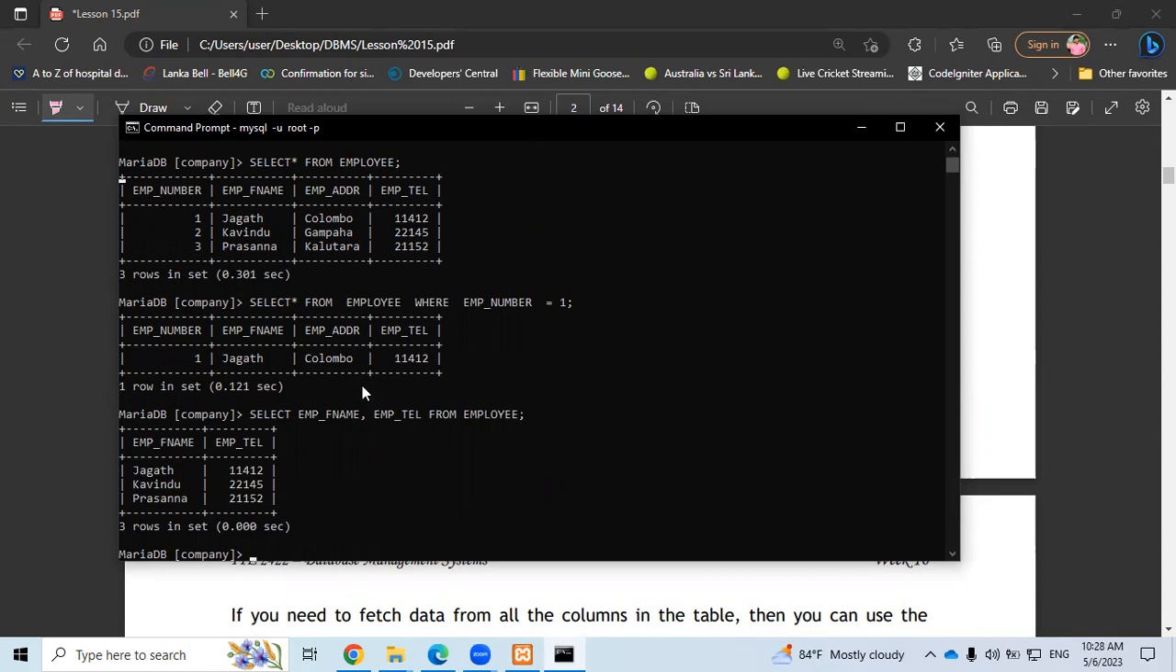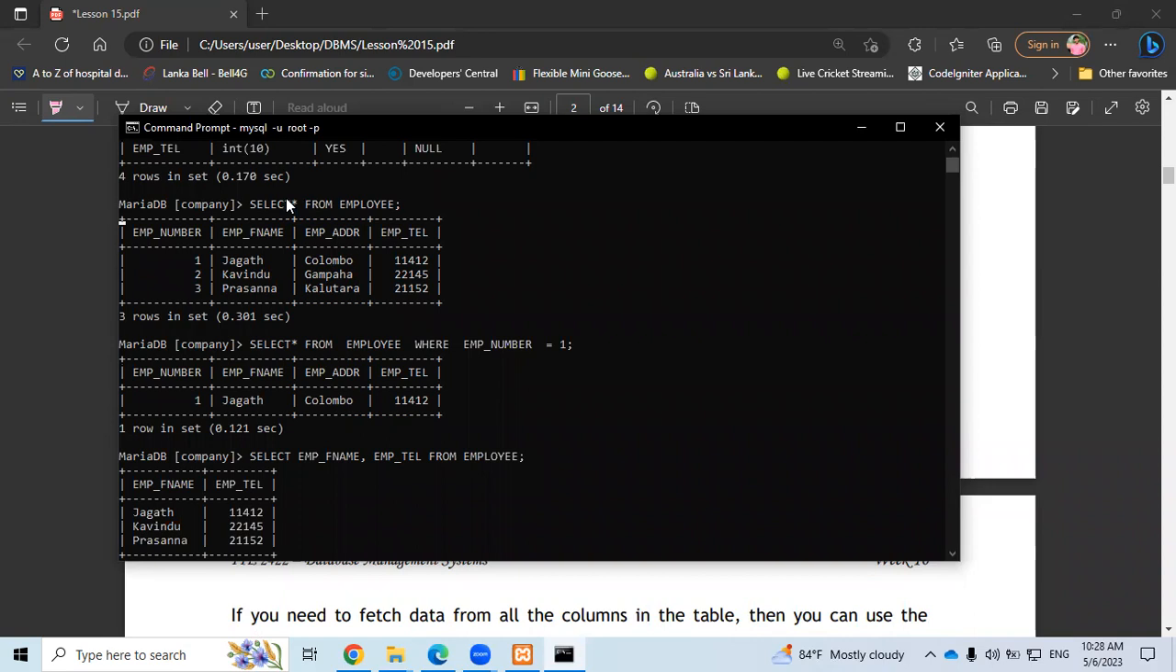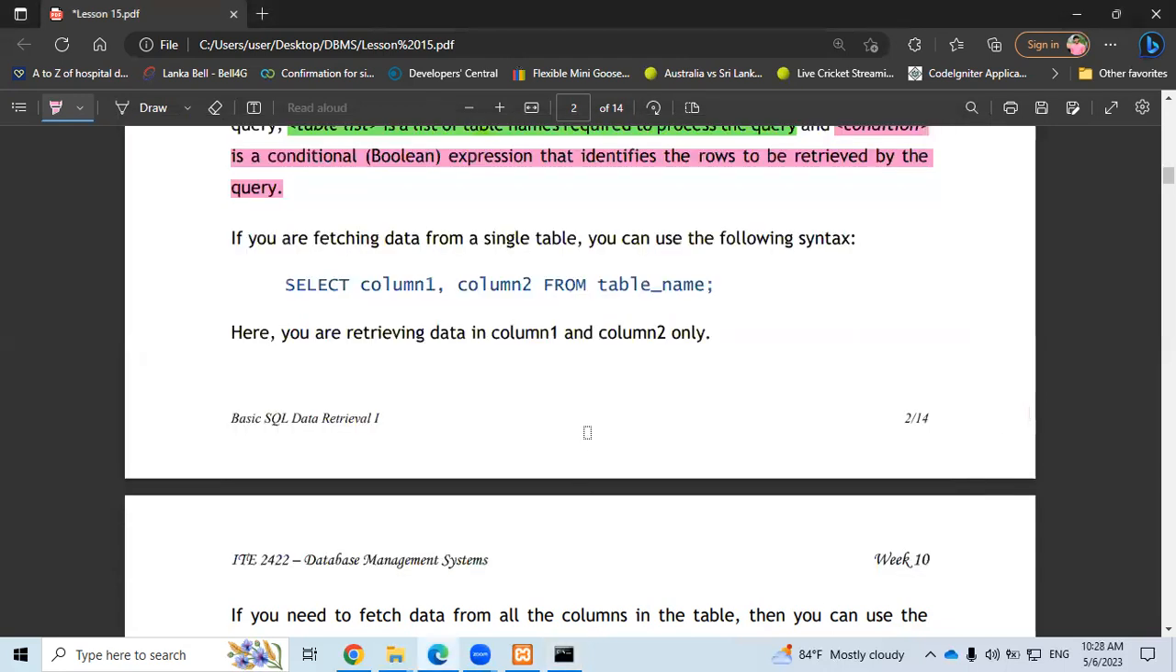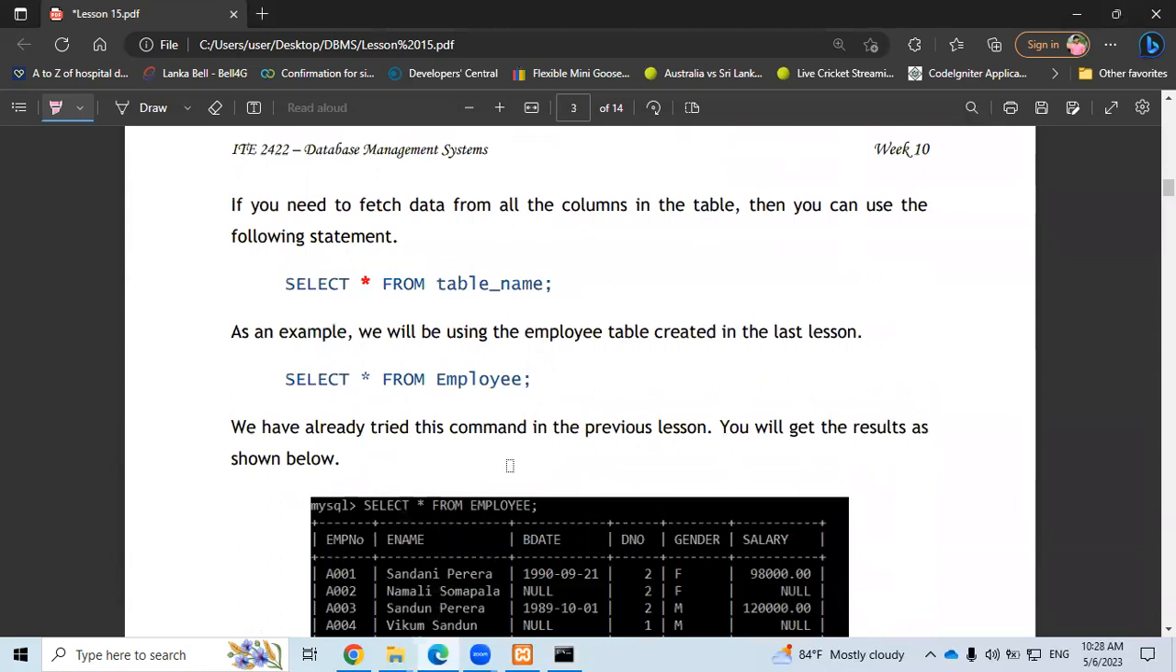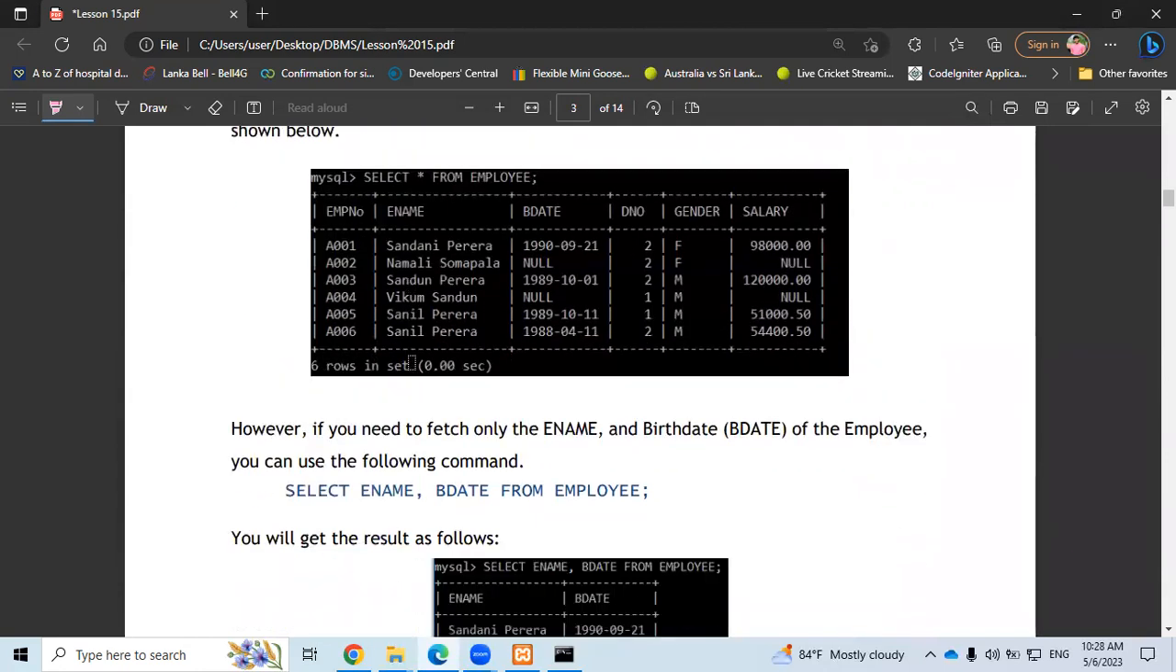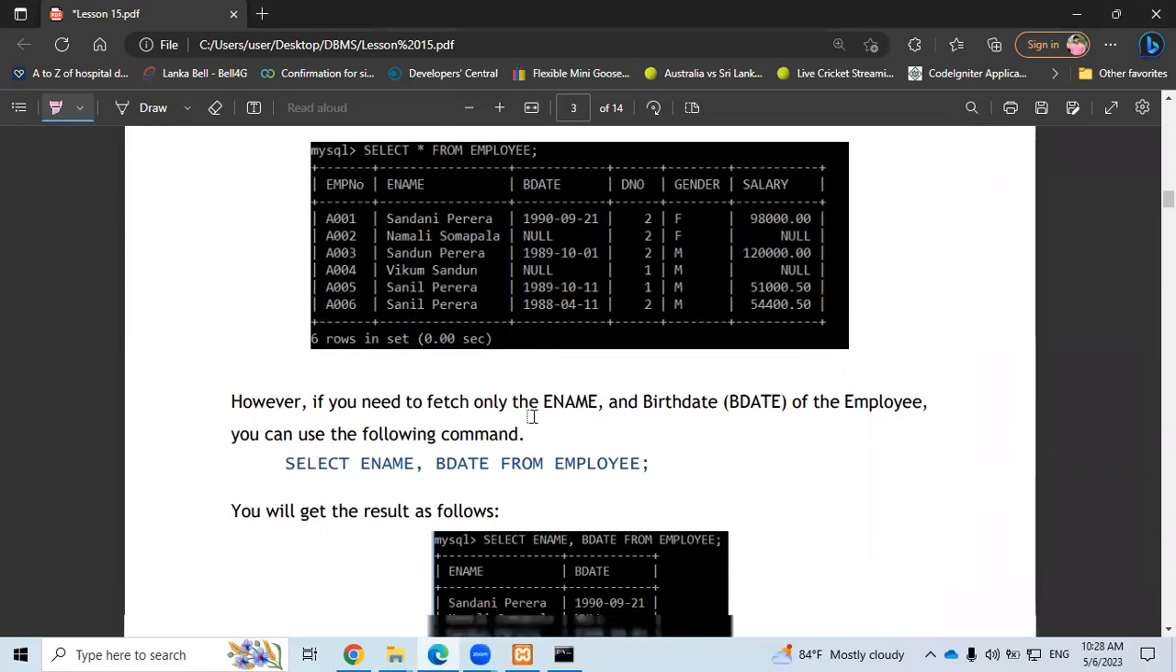So you can select every column, every attribute, by typing star here, and you can specifically select attributes by typing the attribute names here. This one we did: select all from employee, and this one also, select e-name, birthday, that is what we did now.